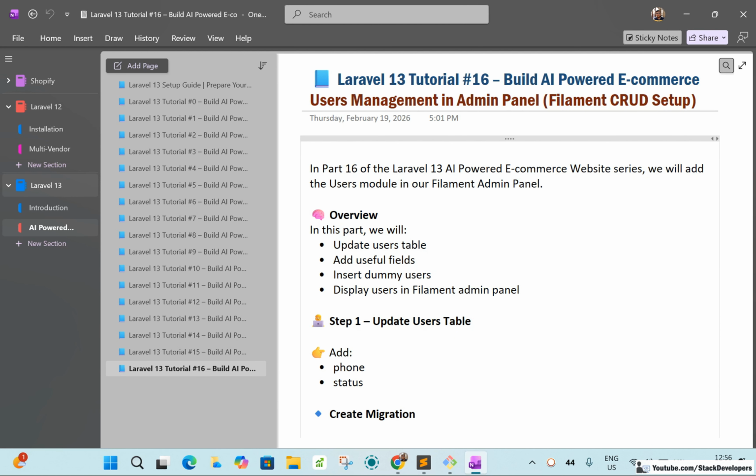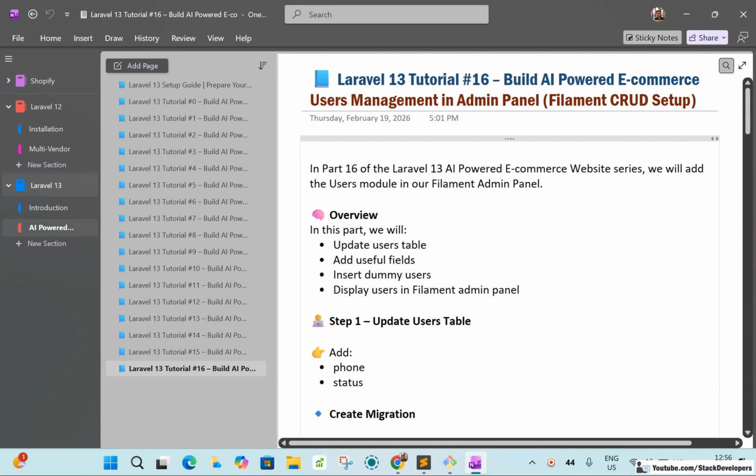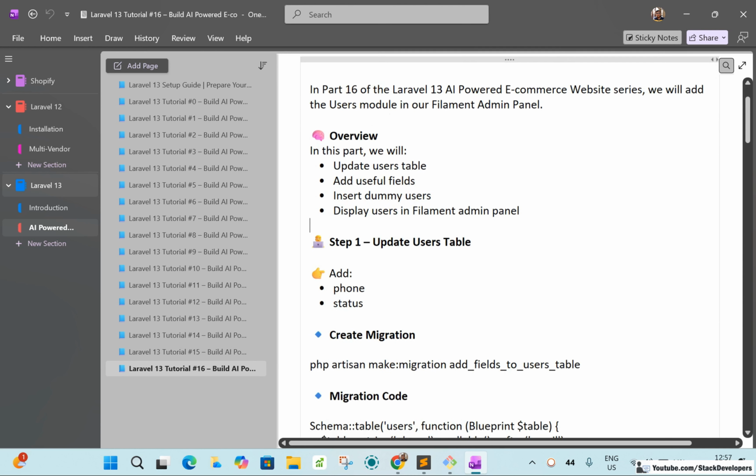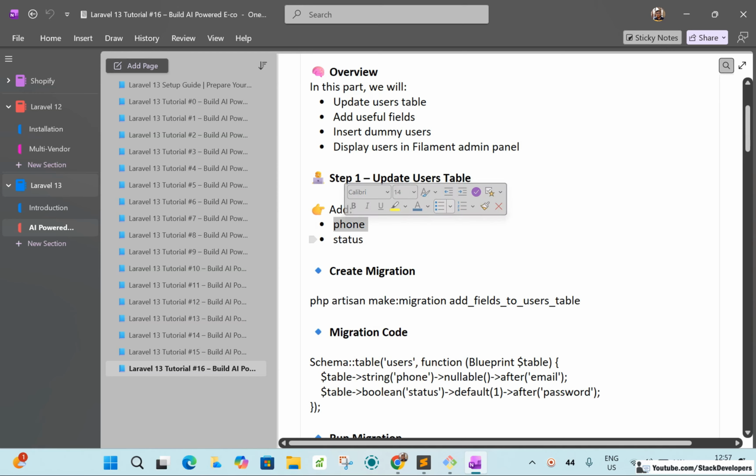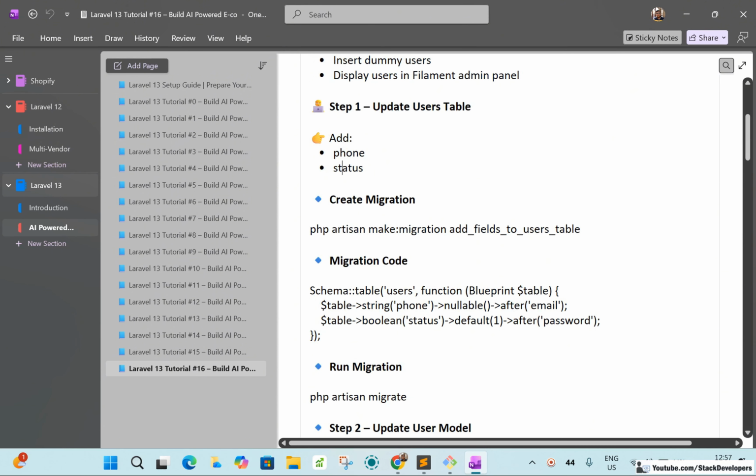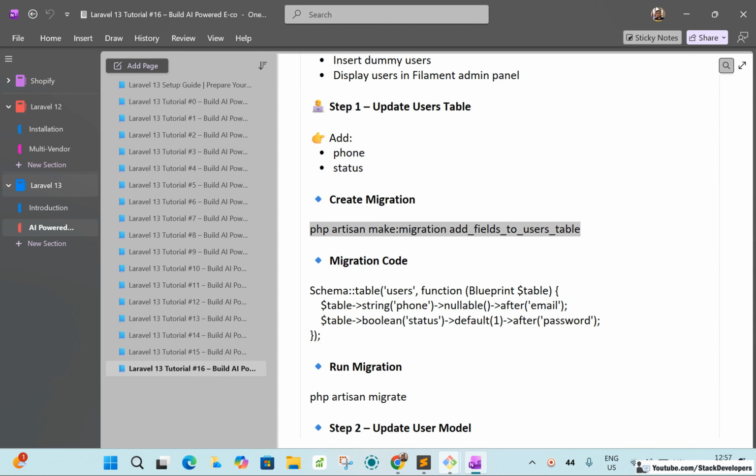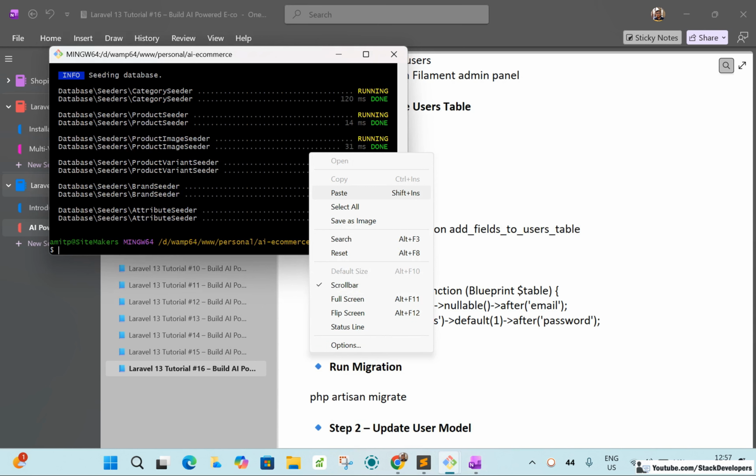Okay, so we will add the user module and we are going to update the user table first of all, and we'll add useful fields, and we'll also insert the dummy users and we'll display those users in the Filament admin panel. So these two columns we are going to add in the user table. One is the phone and another one is the status. So for adding these two new columns to the user table, we are going to run the migration file. Okay, so let's run this migration file for our project.